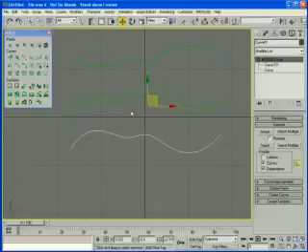We've gone through creating a CV curve. We've created a point curve. The next one is called a fit curve. What a fit curve does is it allows you to fit a curve to a series of points that you can create. Now you can create all sorts of different points.